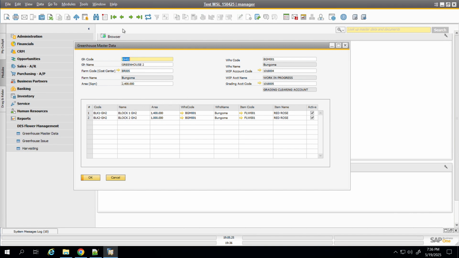For example, greenhouse is one, right? There is one more greenhouse one, which contains only one block, which is a big block, total 3000 square feet, and only single flower rows. Okay, this is the master data setup.